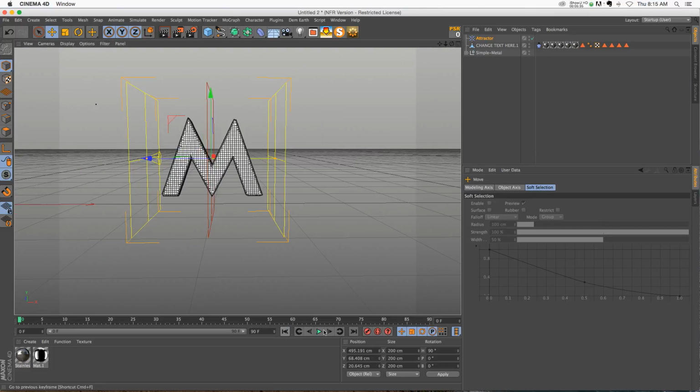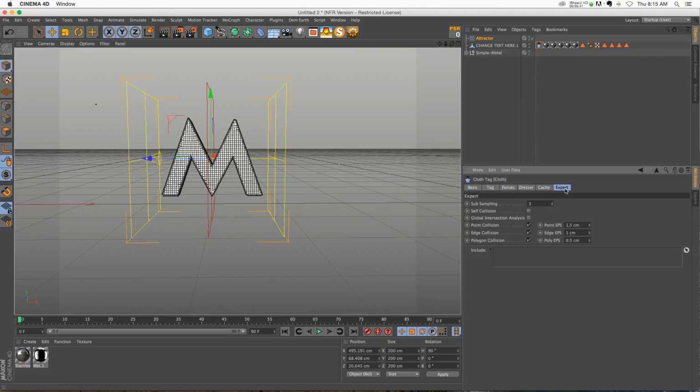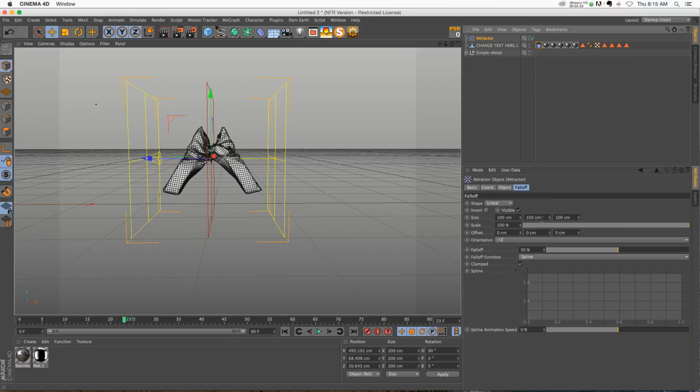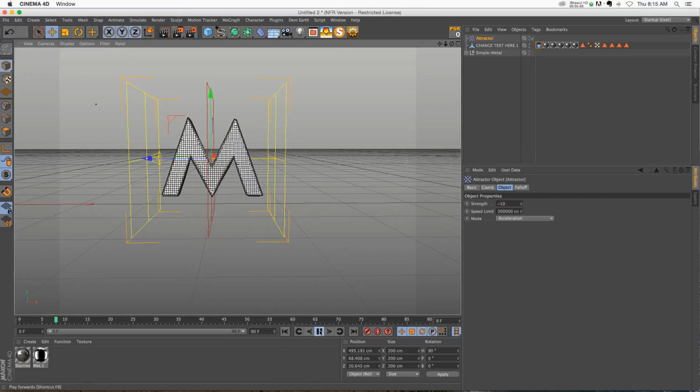All right, so now if we hit play, nothing's going to happen. We need to go to our cloth tag and go to the Expert tab, and we have this include slot, and we have to drag that attractor into it so that it'll affect it. And now if we hit play, you can see that everything is getting sucked into the middle. That's because our attractor is sucking it in. We can just reverse that and do -10, and then it's going to push it out from the center. So now we're getting a really cool effect.